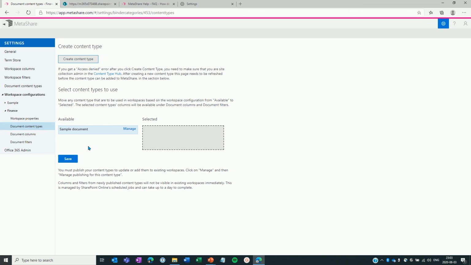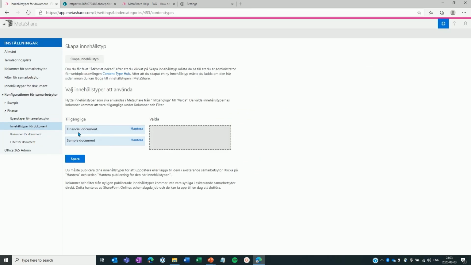To see the new content type, we must first refresh this page. Now we see financial document here. We just drag and drop it.